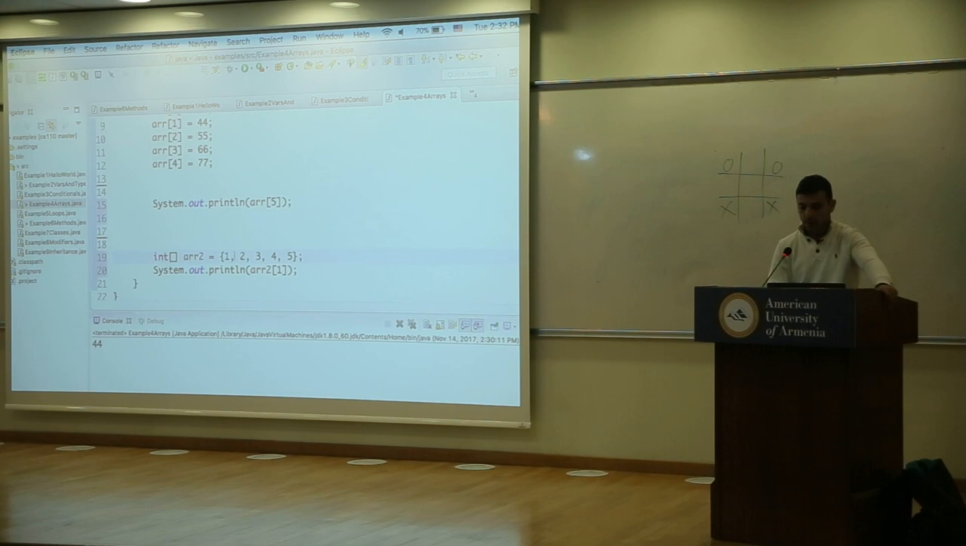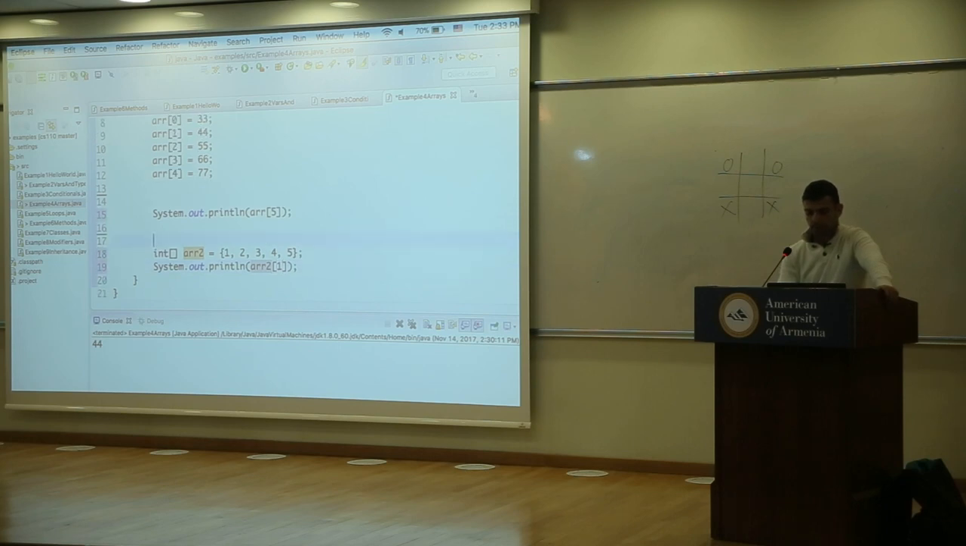Question. What is the length of this array? 1, 2, 3, 4, 5. So what is the biggest index I can refer to? 4. What is the lowest index I can refer to? 0. Good. If I refer to index 8, what would happen? Error. Right, I would get an error. Good. Okay, that's it. That's arrays.